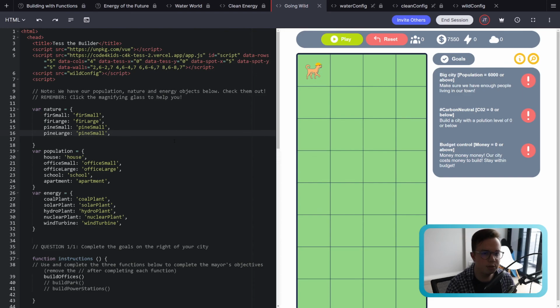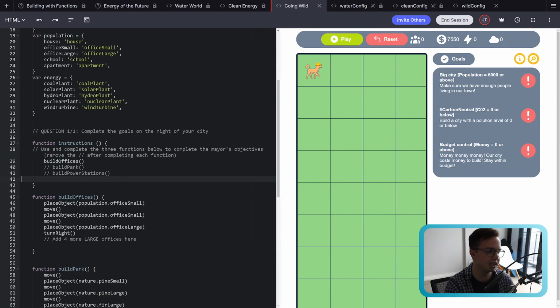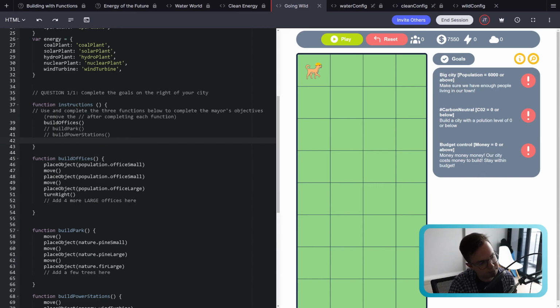And that's it for lesson 4 of Test the Builder. We really hope you enjoy. And again, make sure that you encourage the use of functions above everything else. All of their place object functions and moves and turn rights and turn lefts should be under their own functions, not under instructions. Okay, thank you, and we hope you enjoyed the lesson.